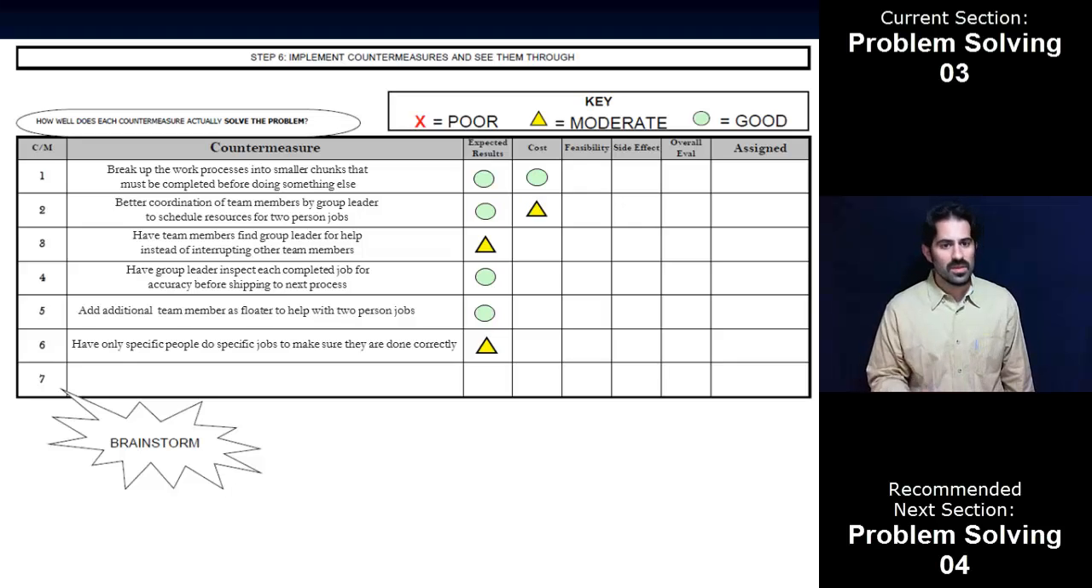You can go through and evaluate these for cost. Well, better coordination, maybe you've got to do some different scheduling thing. You got to buy some more equipment to manage people's times. Could be more expensive. Same things for having team members find the group leaders. Now stopping everything to have an inspection, yeah, it could cost a lot because that's someone's time. Same thing for hiring a new person. Same thing for having only specific people doing it.